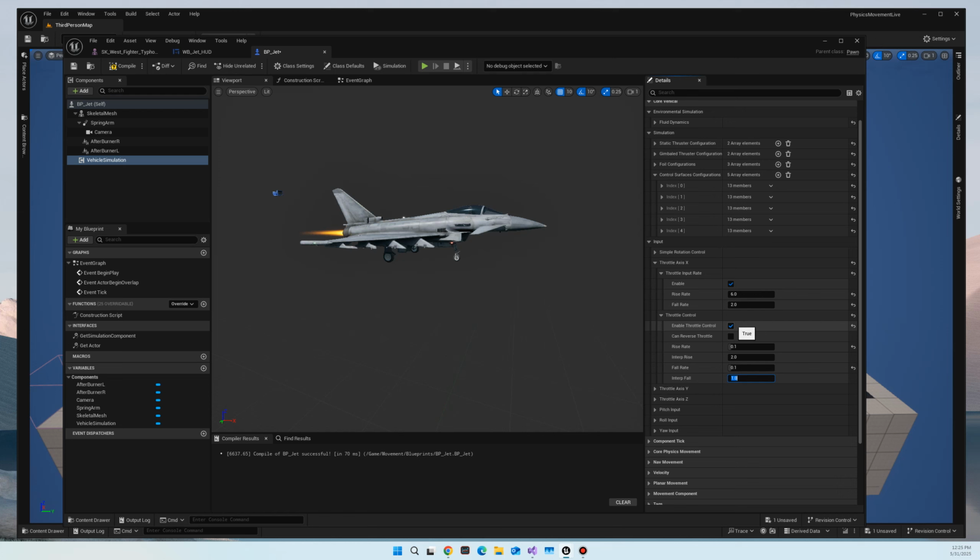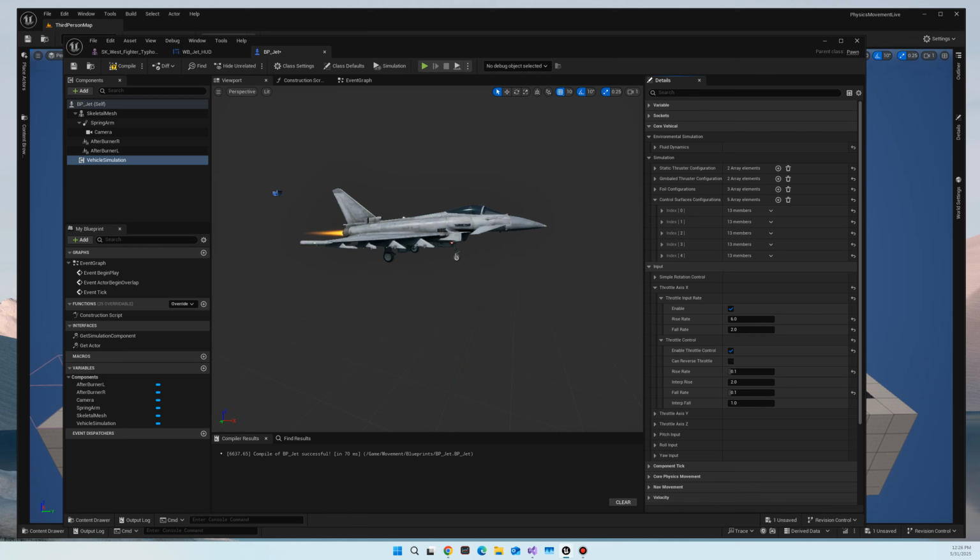I'm just going to enable a throttle and set the ratio. As far as the pitch, roll, and yaw, I'm going to keep these even for this simulation. And we're not going to need anything for rotation control at all, so I'm going to leave that all turned off. Alright, so I'm just going to save that.